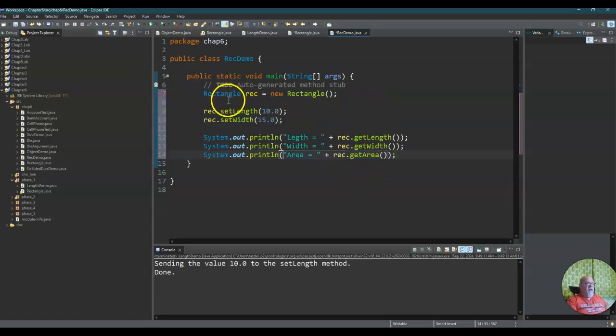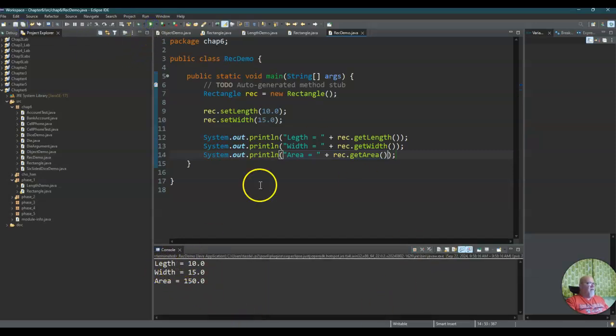So we created a class called Rectangle. In there we have two instance variables, length and width. We have getters and setters, a setter for each of those to put data into those instance variables, and getters to get data out of those variables. And then we have one more method where it actually calculates the area. So now when I run this, I forgot the area. So length is 10.0, width is 15.0, and the area is 150.0.